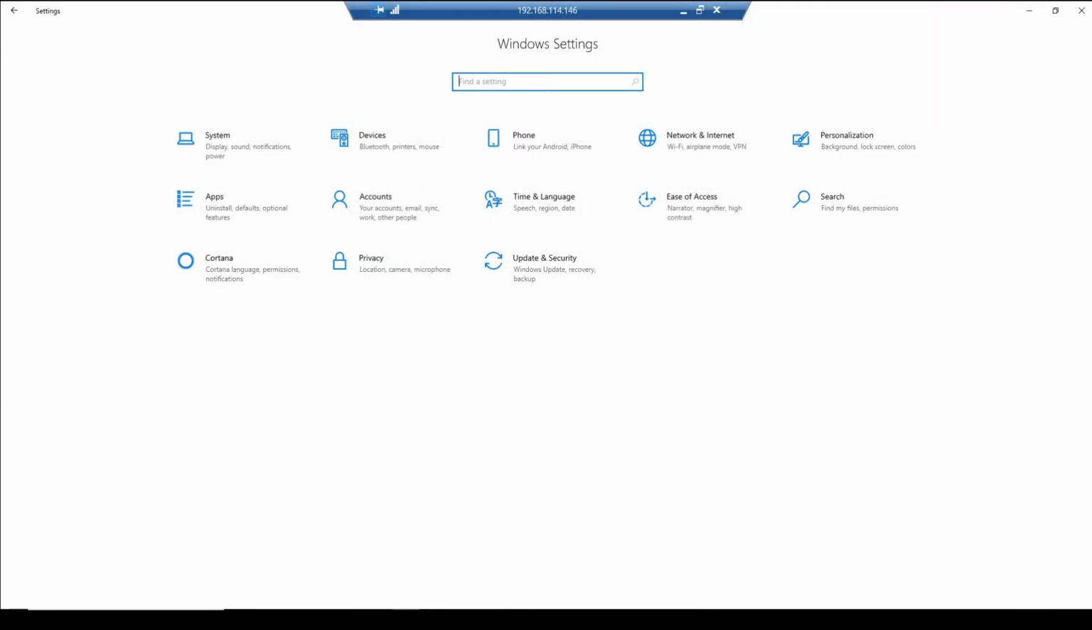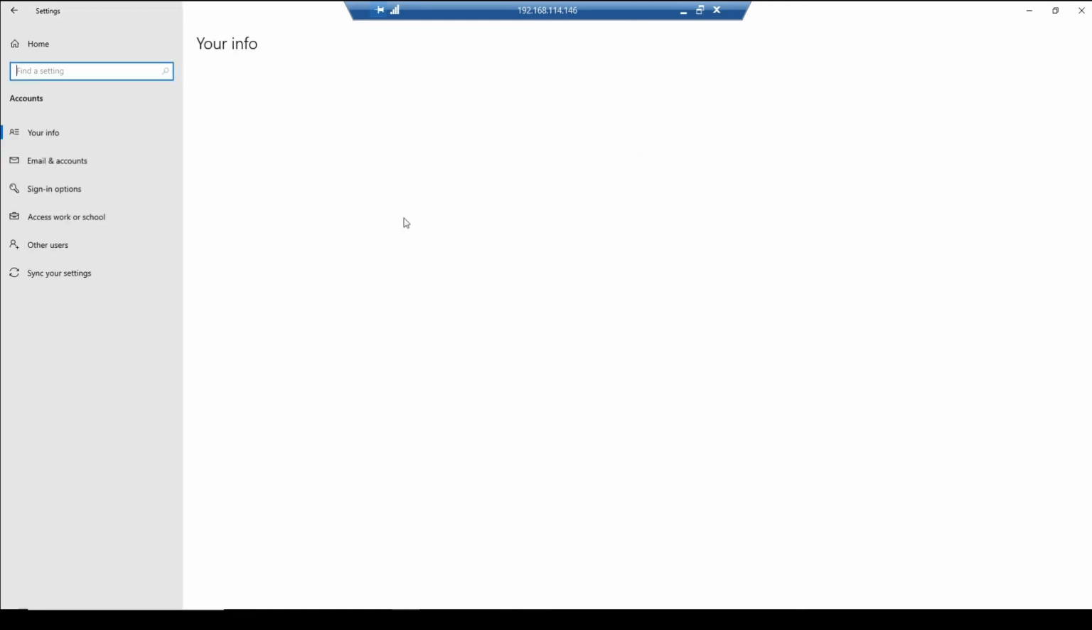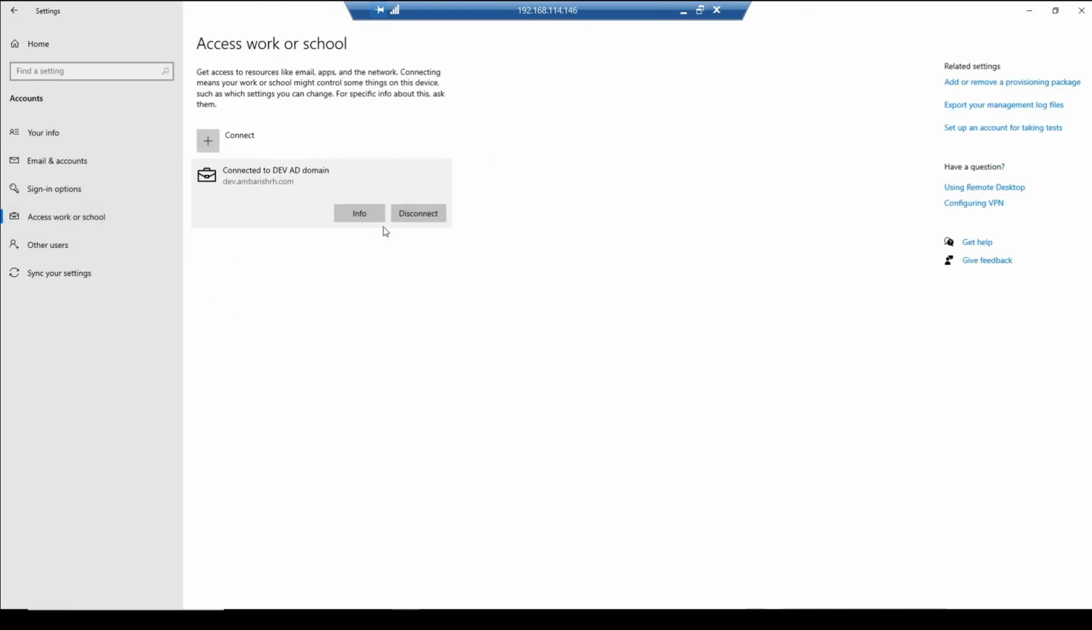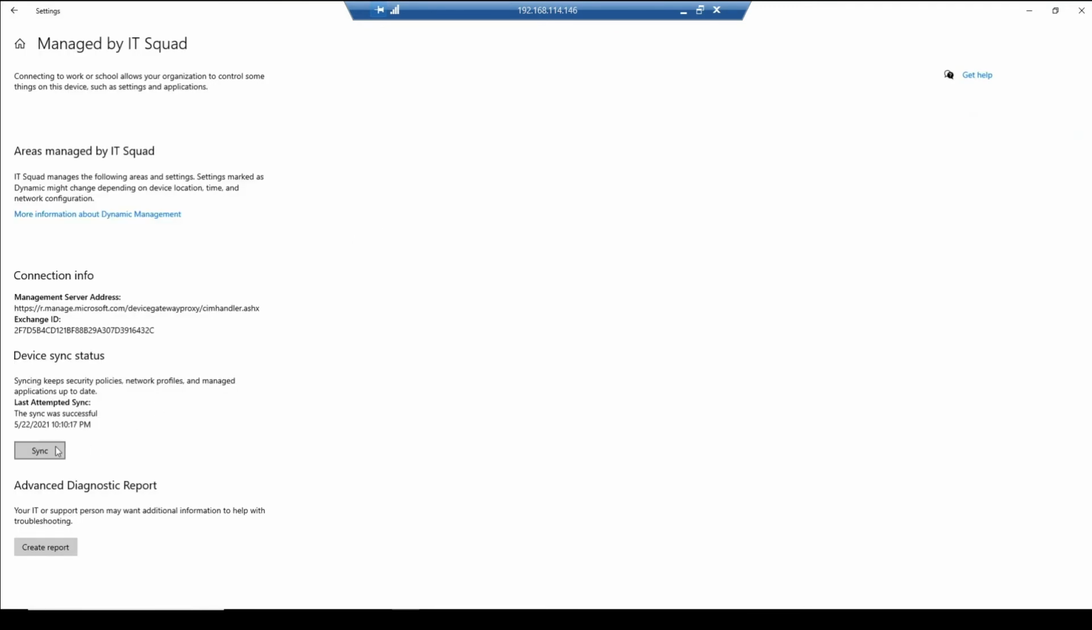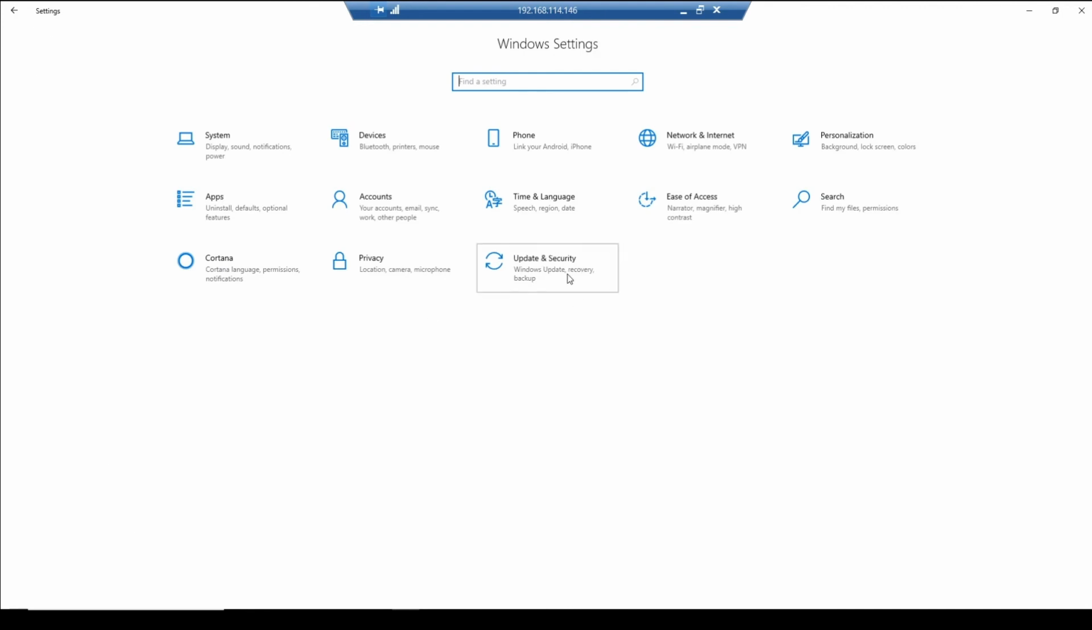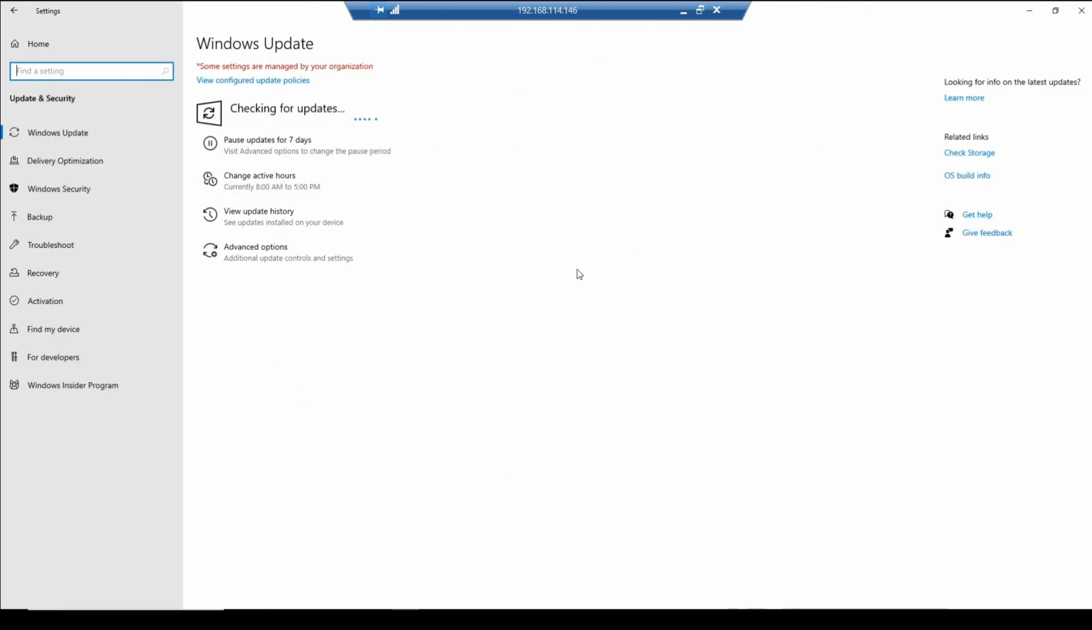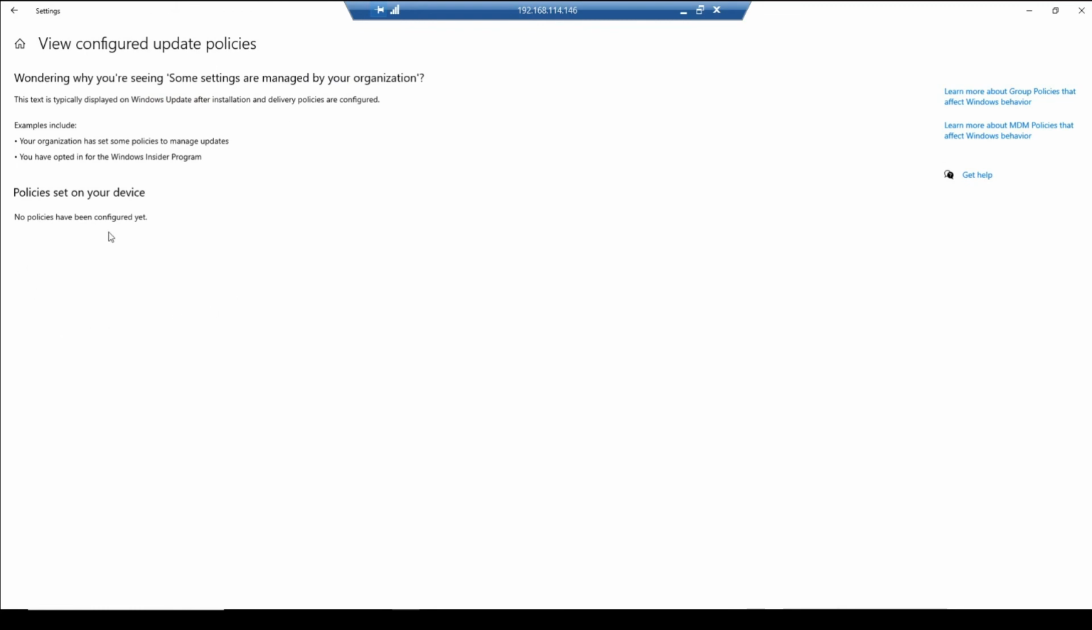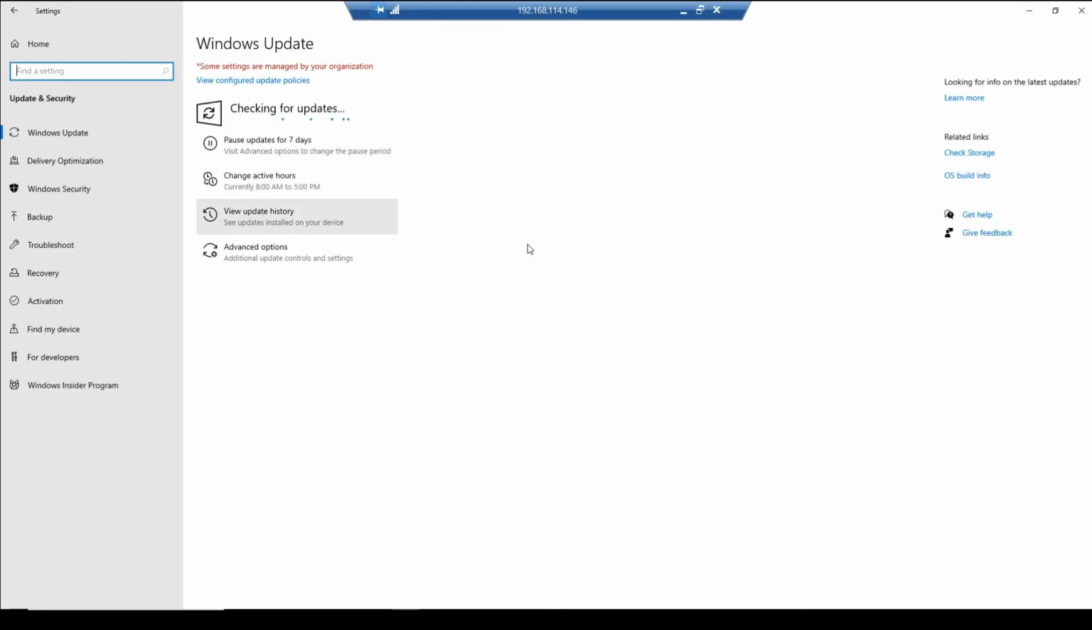So it's still updating the settings, but I want to show you something while it's happening. So I just did another sync and a restart on the computer, and again going to access work or school, and I'm syncing it. One quick thing I want to show you is on update and security. From the regular Windows update, it changed to something saying some settings are managed by your organization, and view policies. So the policies are not yet downloaded to the machine, but as you can see, the regular Windows update is now changed with a different set of policies.